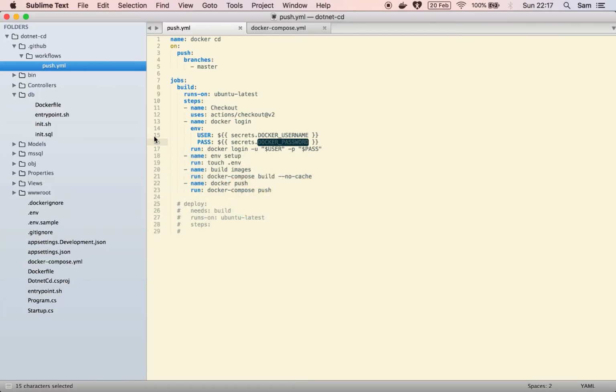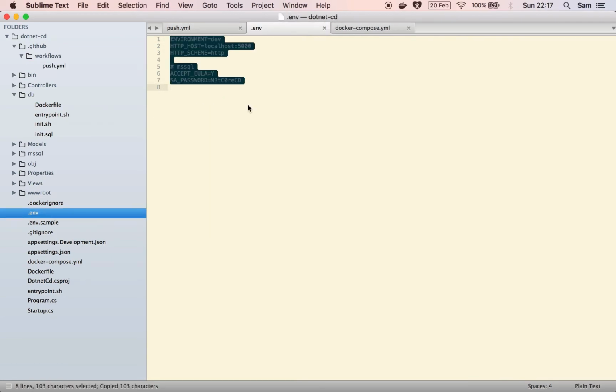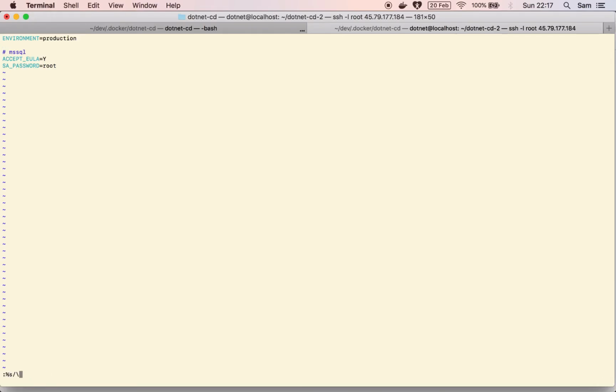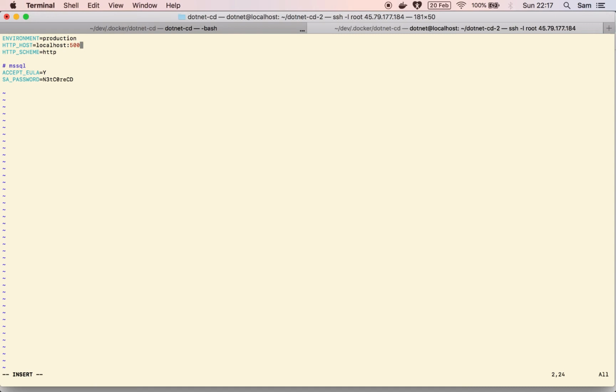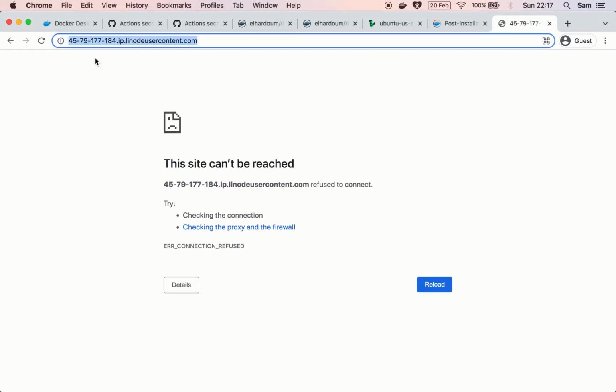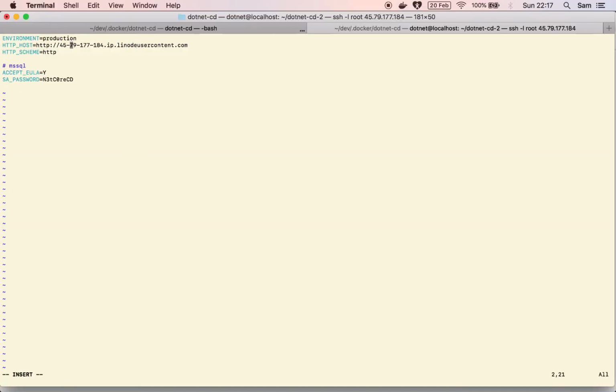So I'll go back to my local one that I have. Just get rid of everything. Of course, it's going to be production, and this is going to be our host. And since we're running on port 80, because for this I didn't specify the port 5000, I wanted to run on that domain as it is.